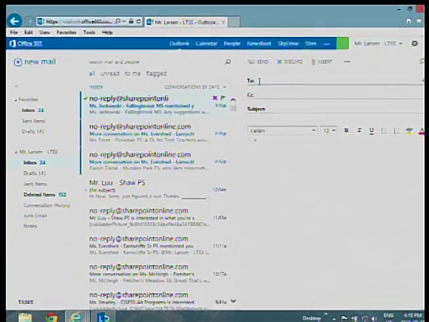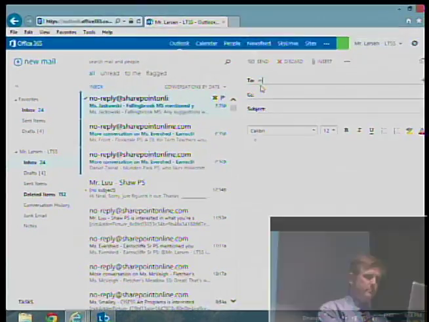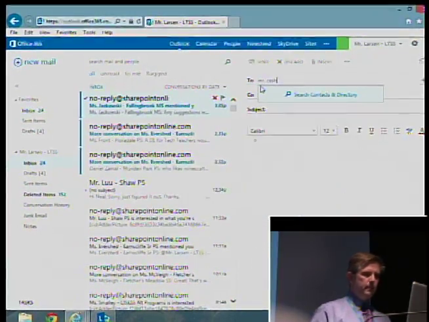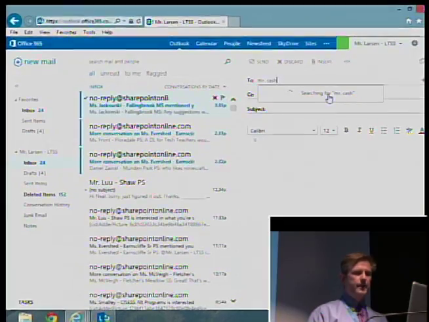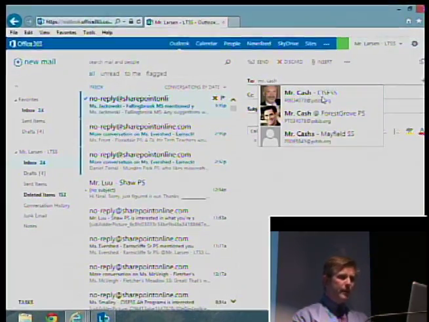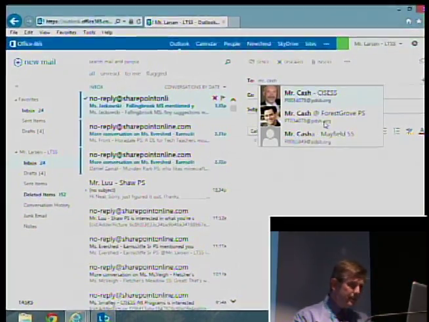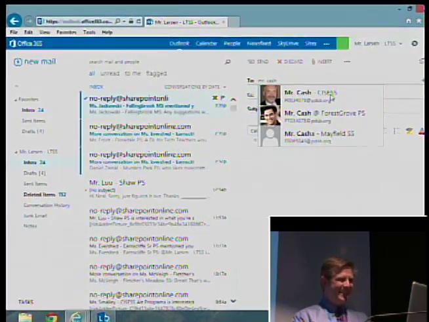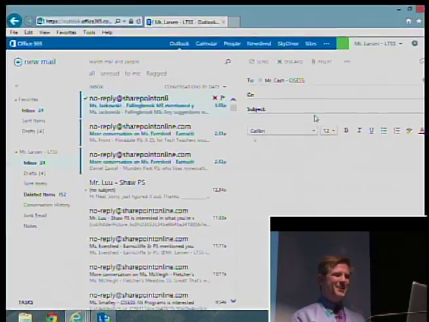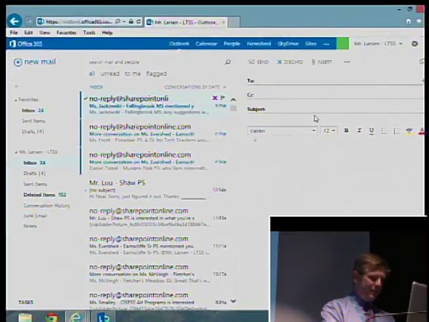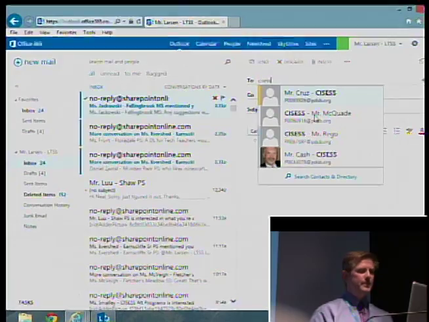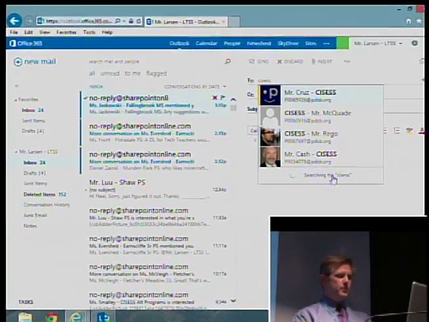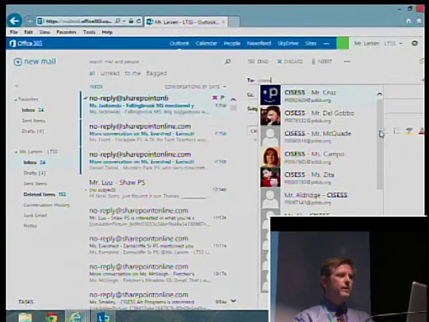There are a number of ways I could do it. In the To field, I can start typing his name. So Mr. space Cash, and I could click Search Contacts and Directory. And there he is. There's actually two Mr. Cash. Oh, that's your test account, isn't it, Jim? Yeah. OK. So I could select him here, and again, he'd be available. If I wanted to search for everyone in CSIS, I can just type the location name in and click Search Contacts and Directory, and everyone in CSIS comes up.